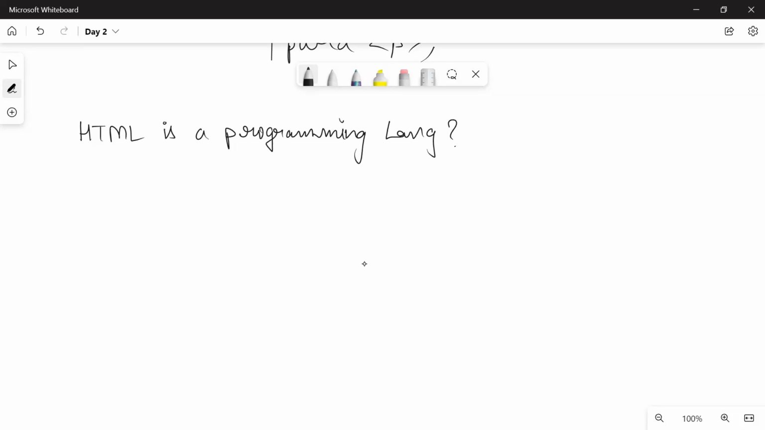Why is it not a programming language? Why JavaScript is a programming language? Okay, yes, it does not have computational power. Absolutely. What else? Yeah, it does not have logic. Absolutely. Functions. Okay. Only static. Fine.